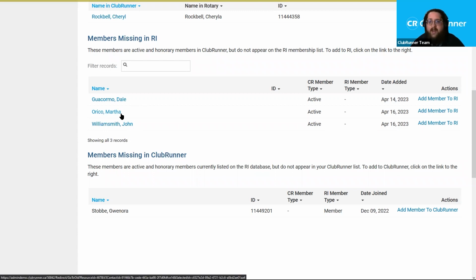Dale and Martha, they have their information already updated within Club Runner systems, but not in Rotary's. And then Winora down here, they are listed as an active member of the club in Rotary systems, but they don't have a record at Club Runner's end. So what we can do here is we can go through and just click on the Add Member to RI action listed for each of these members.